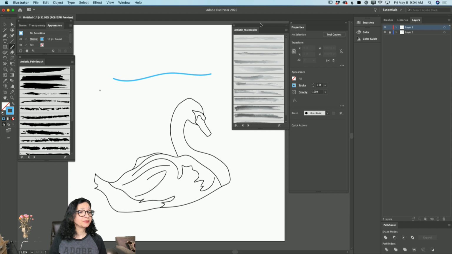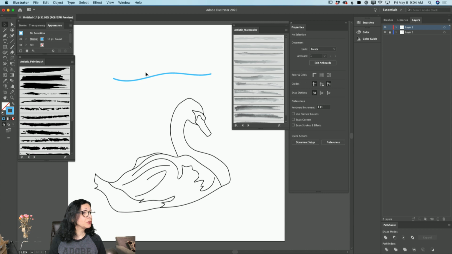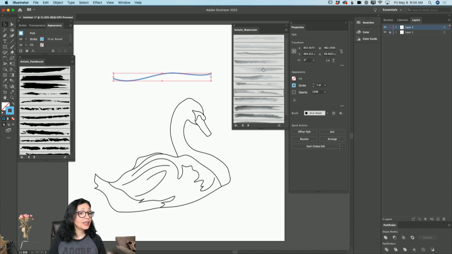I will reposition it to this way. And to switch my simple brush stroke, vector brush stroke, to something beautiful like paint brush or a watercolor brush, I will switch to a selection tool. I will select this brush stroke, and voila, I will click on any brush I like. It's very simple. I will click on this brush.